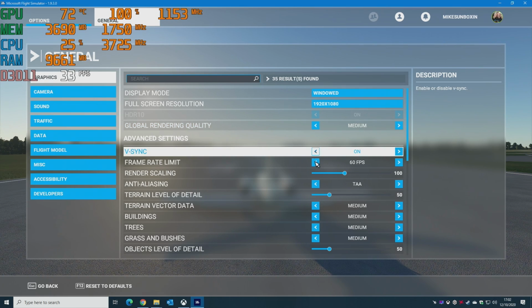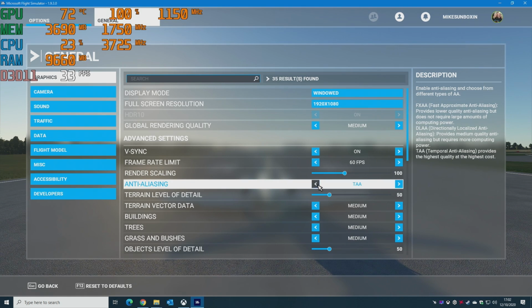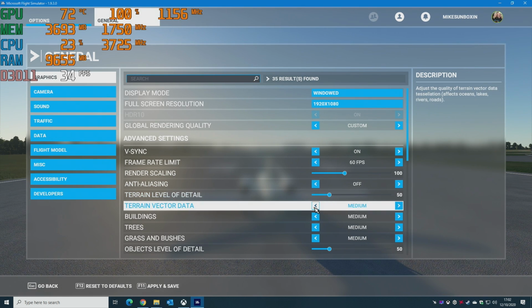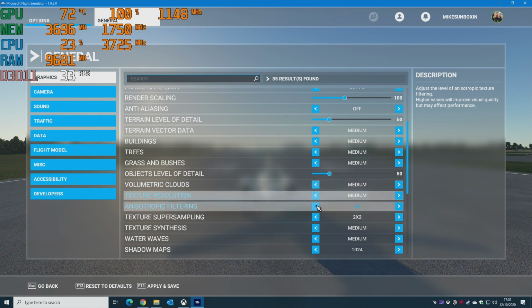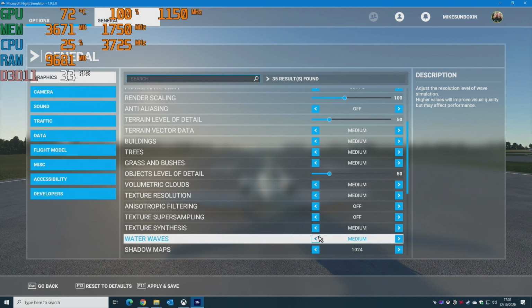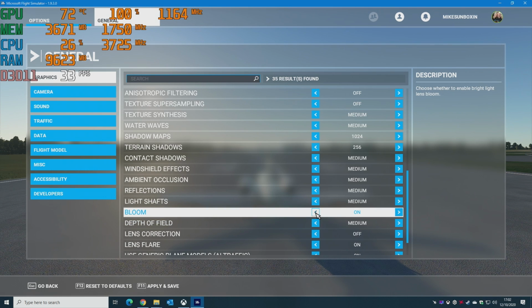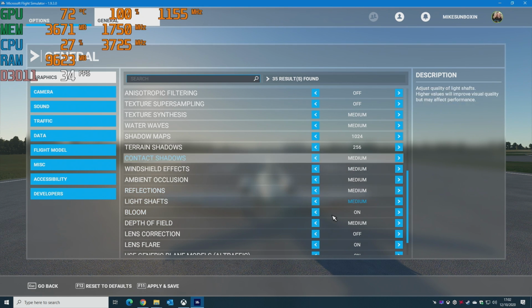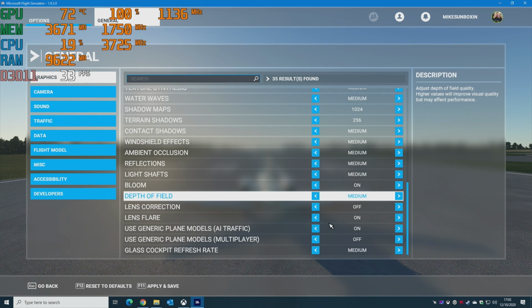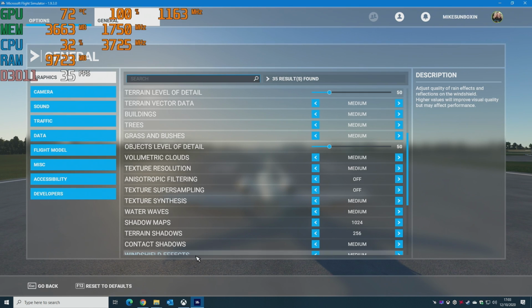And let's turn down, well, VSync wrong, frame rate limit, we'll leave that. Render scaling, I'll leave that as it is. Let's turn off anti-aliasing, because I don't think anti-aliasing is actually that important. And what else can we reduce? Let's take off the anisotropic filtering and the texture super sampling. I think that is probably gonna be about all we need to do. I might take bloom off. Actually, no, we'll leave those on because it's actually nice to see some of those things. Yeah, I think that's pretty good. So let's apply and save just with those few little tweaks and see what the frame rate is like actually in flight now.